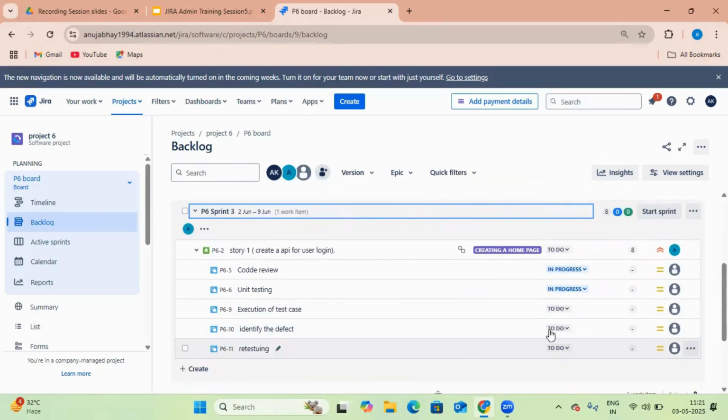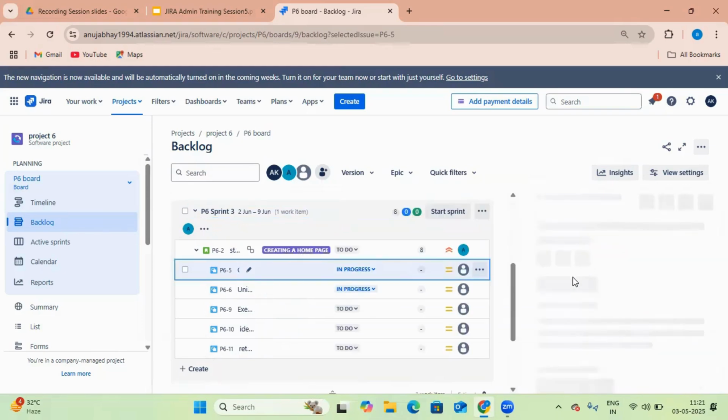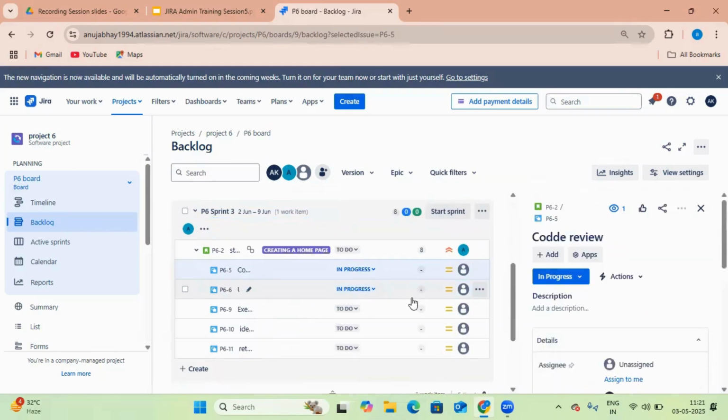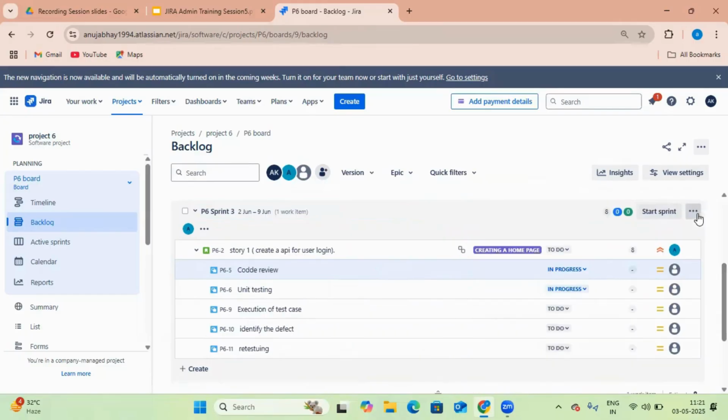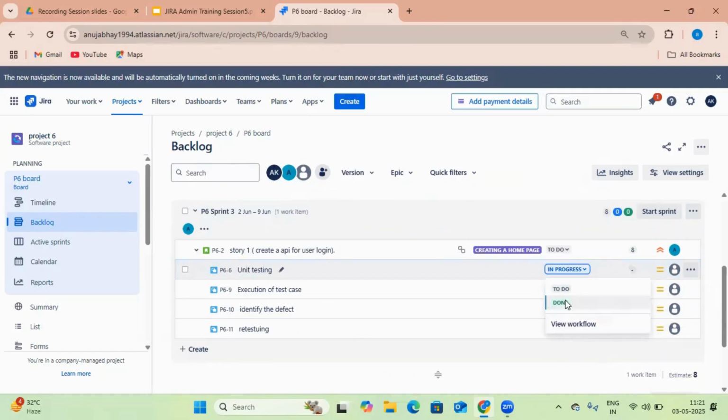And now I want to tell you what you have seen for completing a sprint. First, complete all the items. If you do not complete all the items, it will ask to move the incomplete items to the next sprint. Now I want to complete this sprint 3. Just mark this item as done. Mark this item as done.